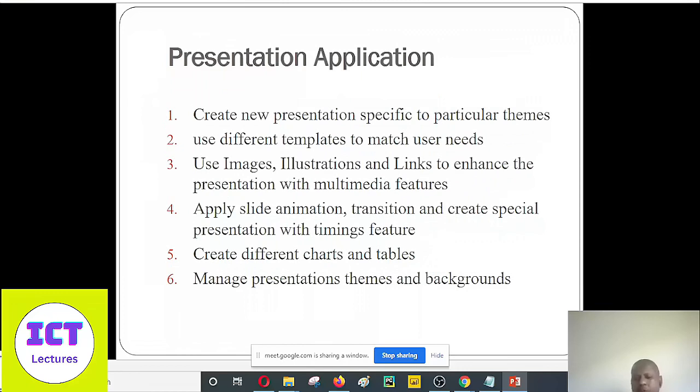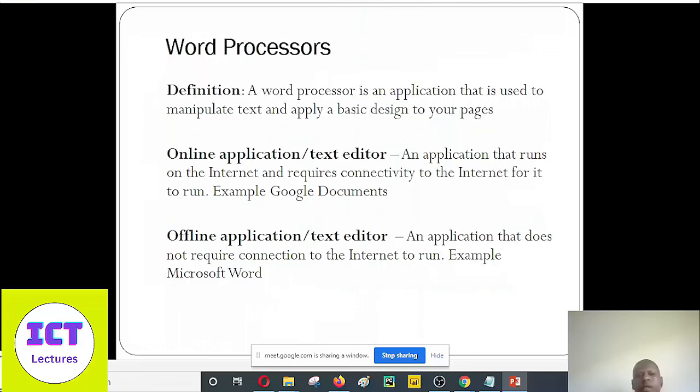Presentation applications, of course, the one that I'm using is PowerPoint. This one allows users to create presentations. You can use this platform to interact with your audience. Now here is where we are, and this is the application program that you're going to make use of for the next couple of weeks.